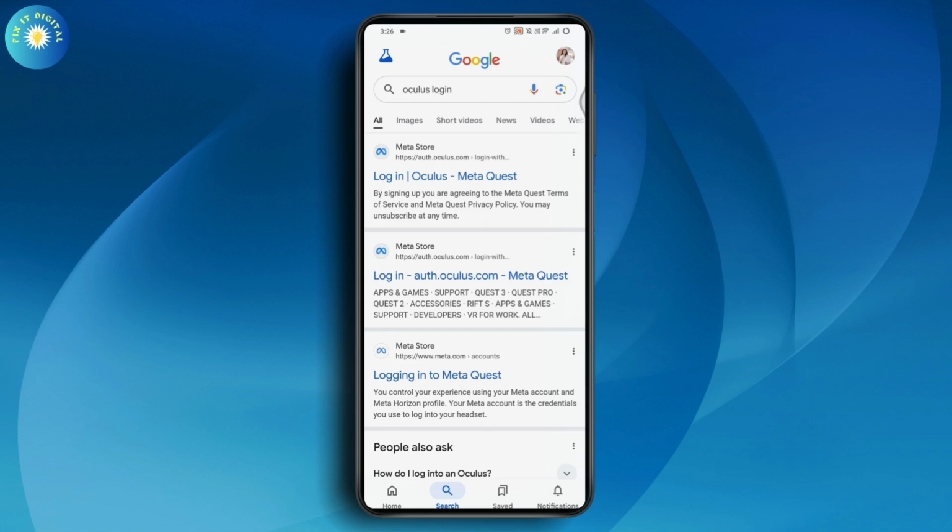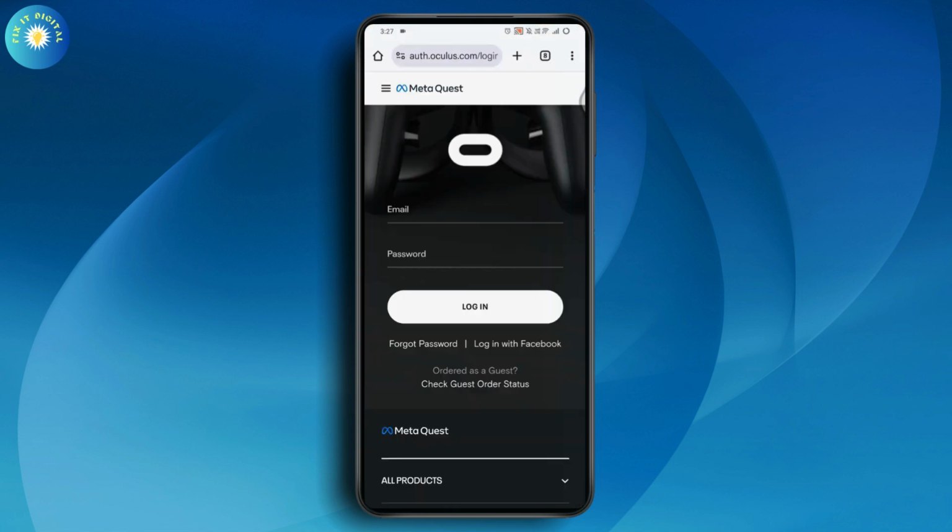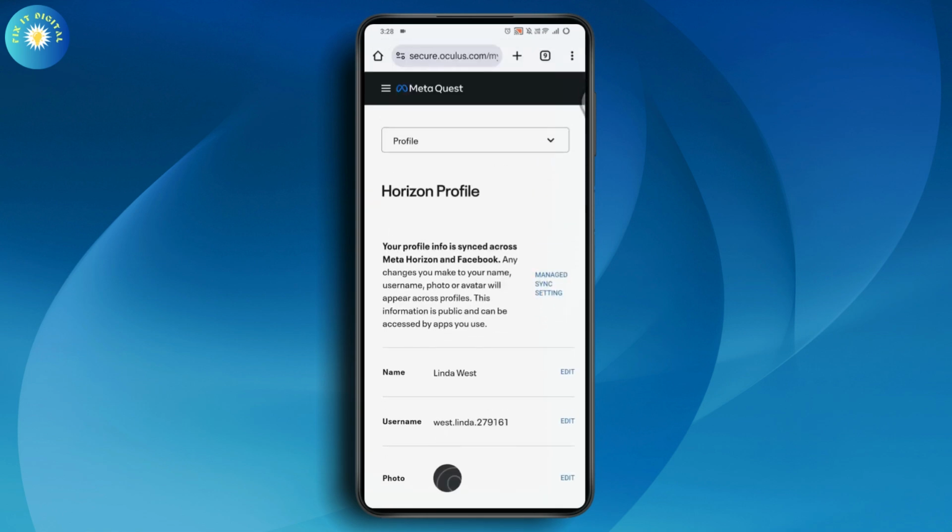search with Oculus login. And here you need to simply go with the login option, which will be the first, and it will take you to this kind of interface, right? So you just need to simply make sure that you've logged in. And once you're logged in, it will take you to this kind of interface.